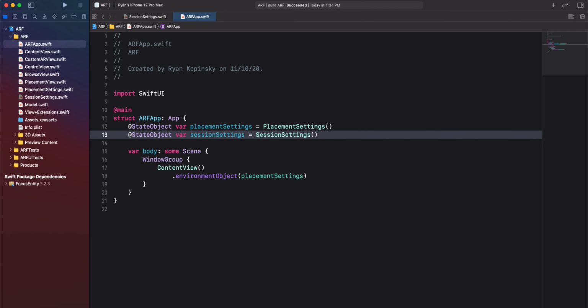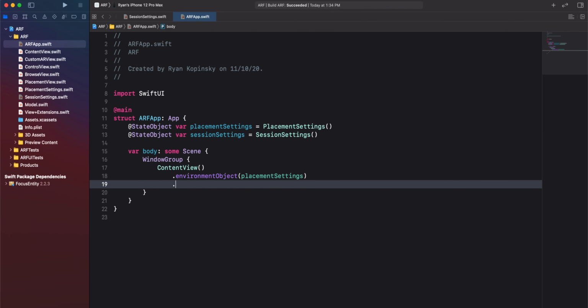Next, we'll use an environmentObject view modifier to put the SessionSettings StateObject into the app environment. By doing this, we don't have to pass our data model through many layers of our view hierarchy.